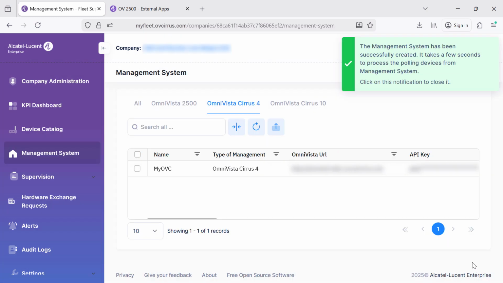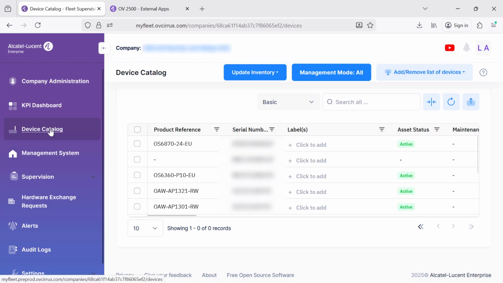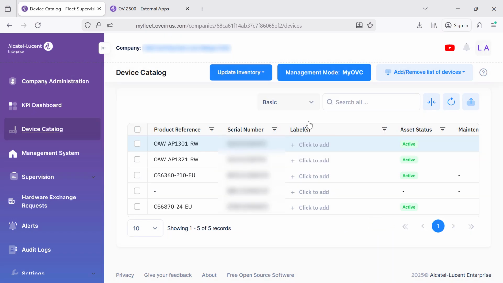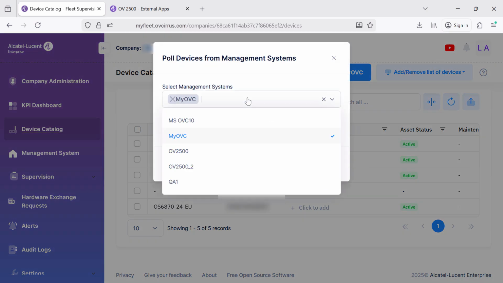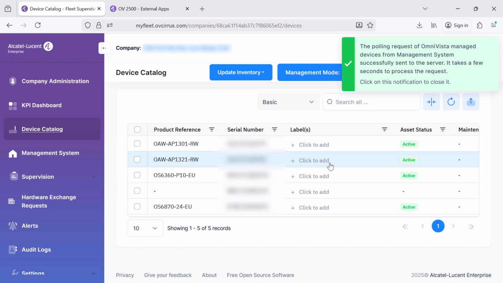A success message will inform you that the creation is successful, and you can find your OmniVista in the Management System list. Your network devices will be listed in the Device Catalog, and you can use the Filter Management mode to only display the network devices from a specific OmniVista system. If network devices are missing, use the Update Inventory and select the management system you want to pull.